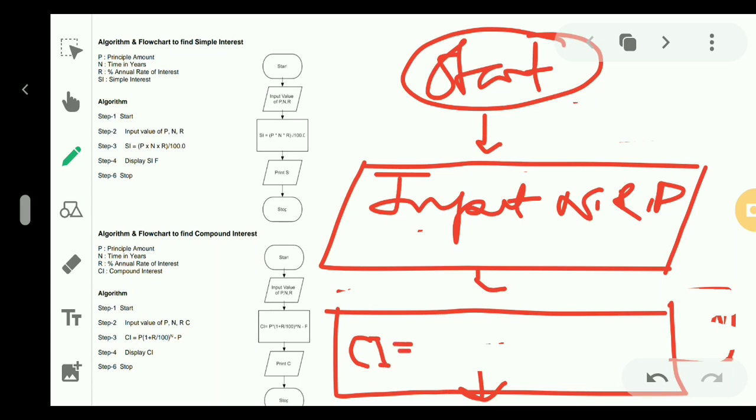So CI equals P into (1 plus R by 100) to the power n, that is the value to the power n, minus P. Okay, so this is the formula for finding out the compound interest. So then after the calculation we will find out the compound interest in CI. It will be stored into CI. So we need to take a printout of CI.